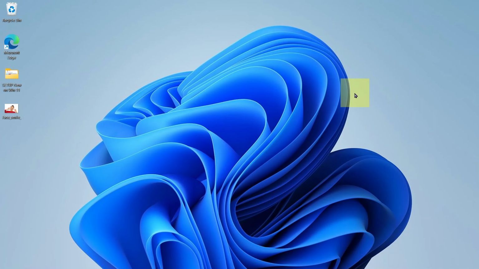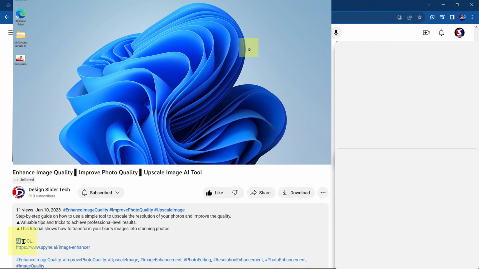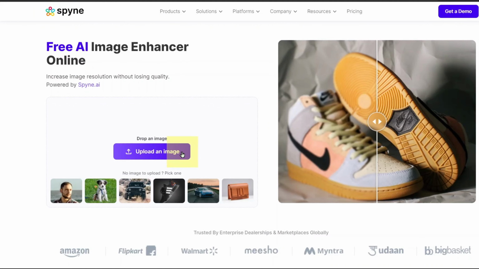First thing to do is to get the tool we are going to use. So go to the description box in this video and click on this link here. Then you land on the Spine AI homepage.